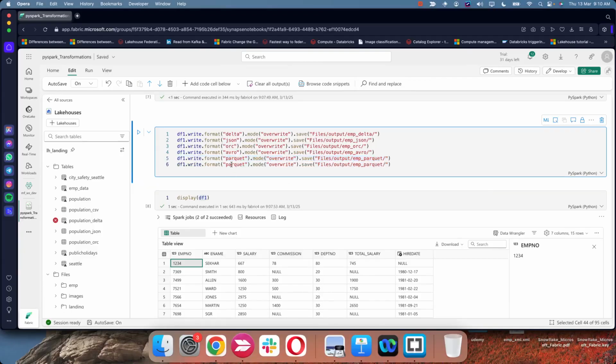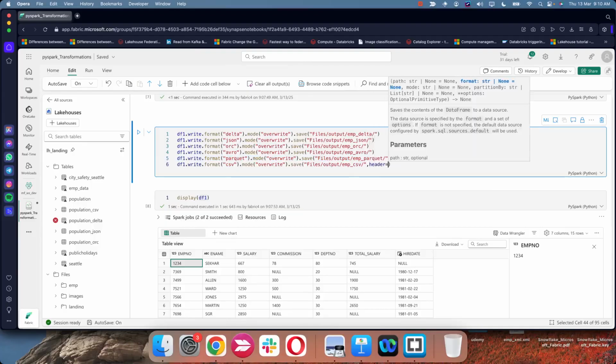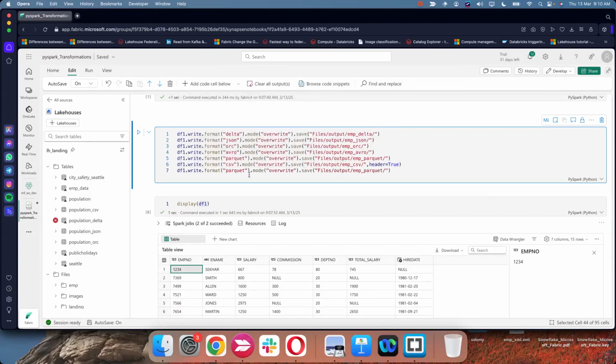CSV we already created. Still, if you want to create a CSV, then create a CSV, then option header equal to true. XML.